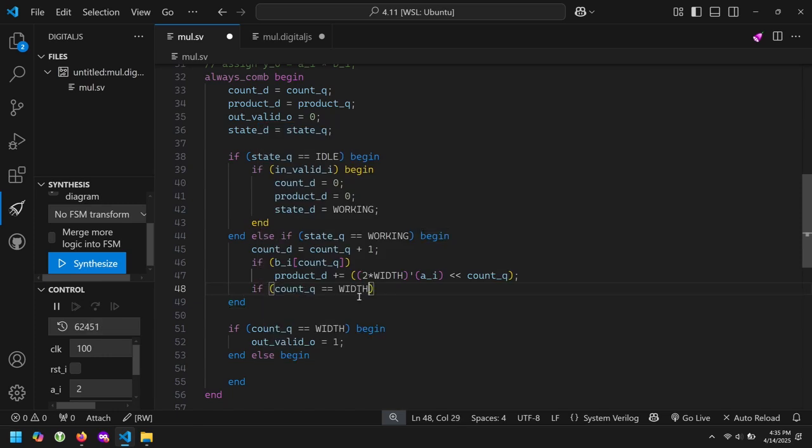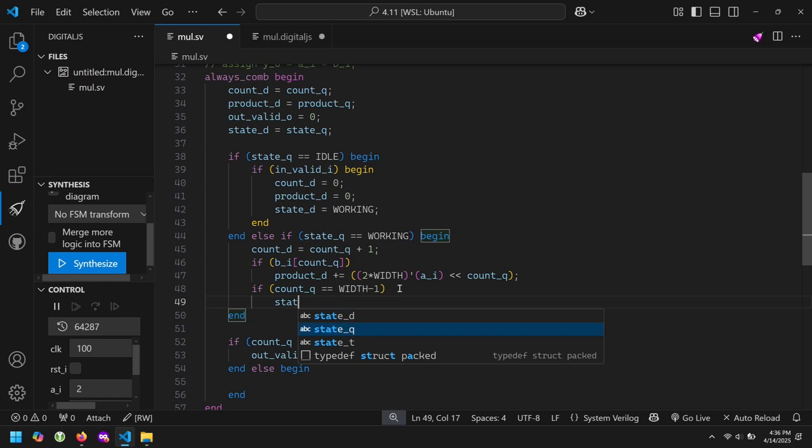Actually, it might be width minus 1, because we're saying if we are about to be done, like if we are currently processing the last element, which will be element width minus 1. So if we are currently processing the last element, then on the next cycle, go and set state D equal to done.